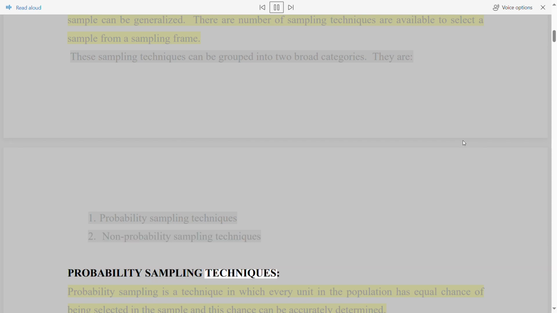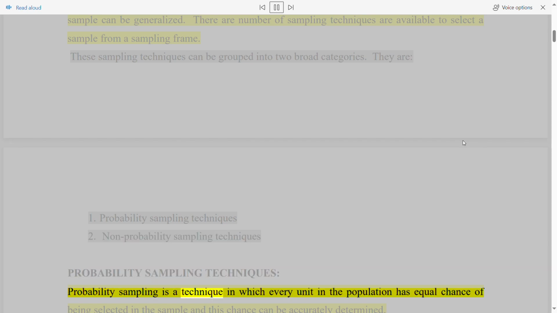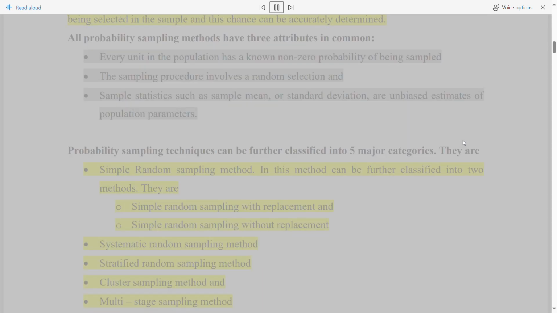Probability sampling techniques. Probability sampling is a technique in which every unit in the population has an equal chance of being selected in the sample, and this chance can be accurately determined. All probability sampling methods have 3 attributes in common. One, every unit in the population has a known non-zero probability of being sampled. Two, the sampling procedure involves random selection. And three, sample statistics such as sample mean or standard deviation are unbiased estimates of population parameters.